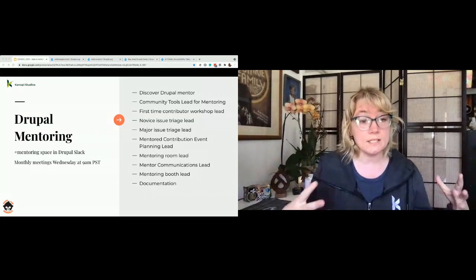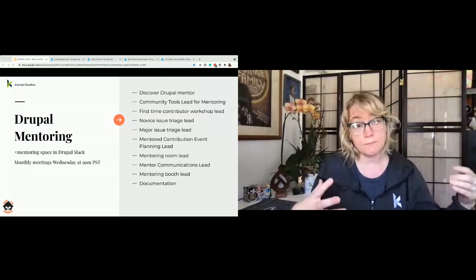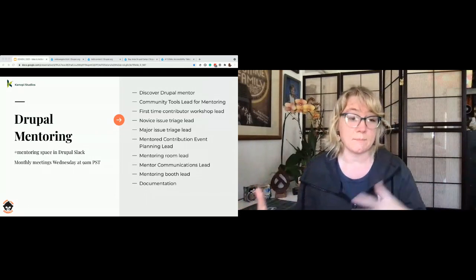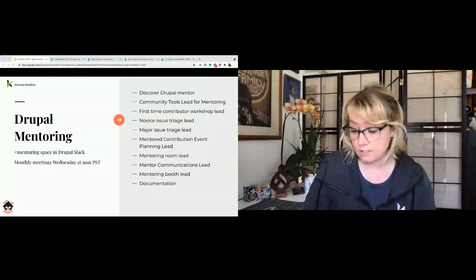And then we're always in need of documentation, because one of the things about being a mentor and a lead is providing documentation so the next people don't have to figure things out as they go.